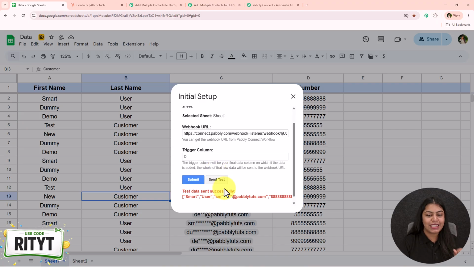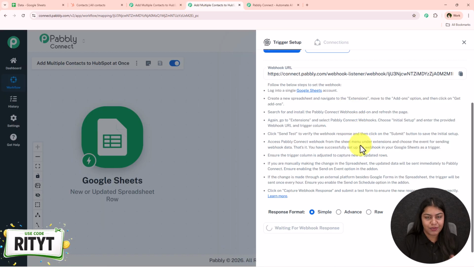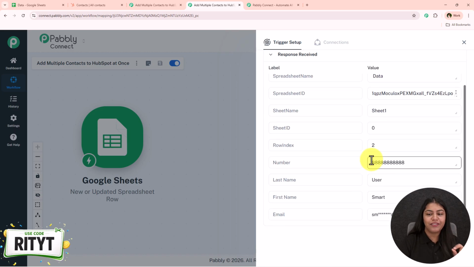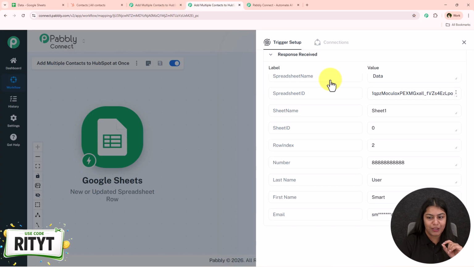Once you click on this send test button, it is saying test data sent successfully. This means that we have successfully completed the test submission. Now let's open our workflow and Pabbly is going to capture the response right over here. As you can see, we have captured this first row details right over here as the test response. And now let's create the HubSpot contact using the same.